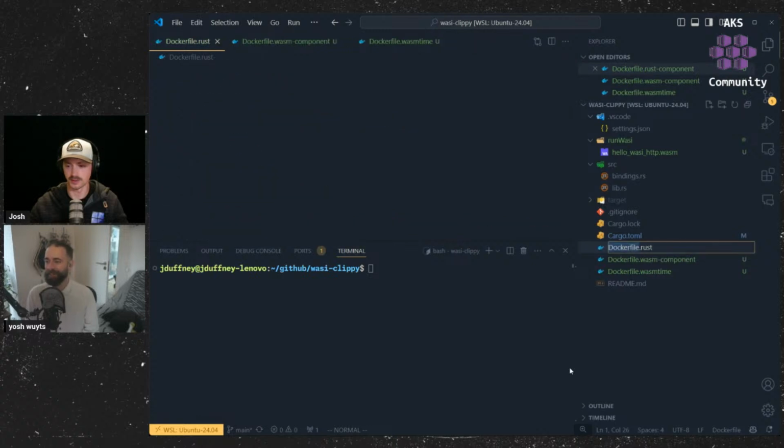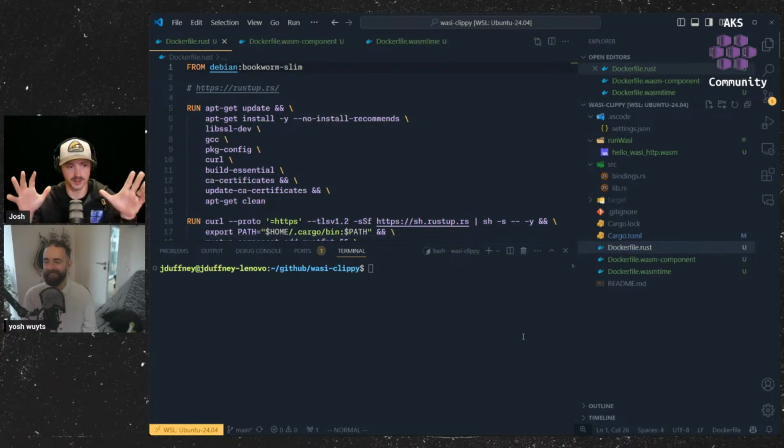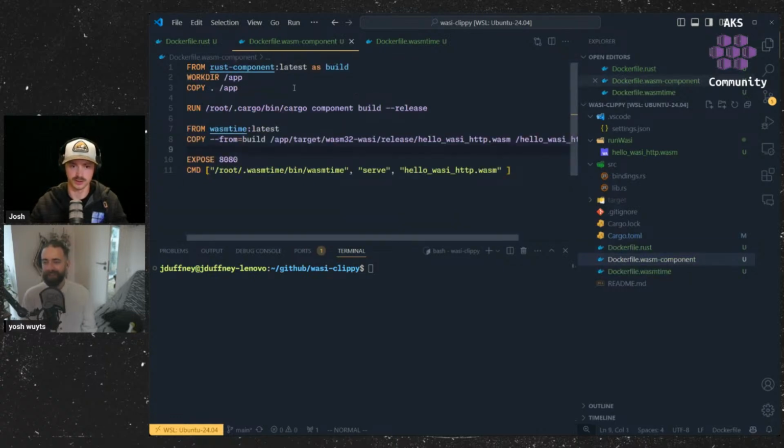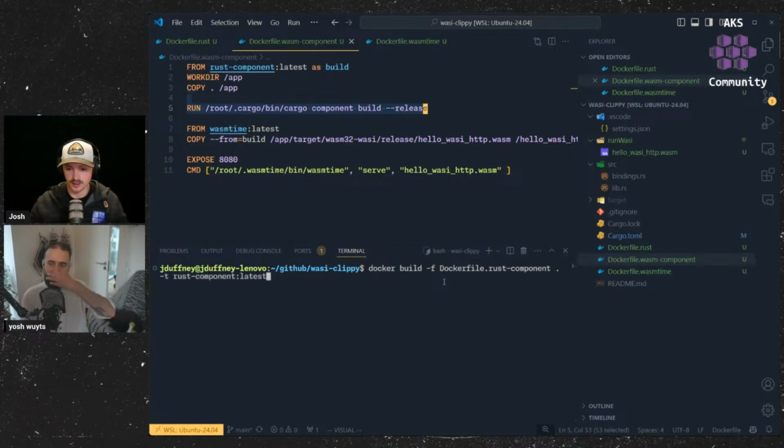Words matter, they do. So Rust, that's where we're starting. Then we're going to build a component, which is this, because this is what actually compiles the component. And then we have our WASM time, which would run the component. Better? Okay. I think this is great.